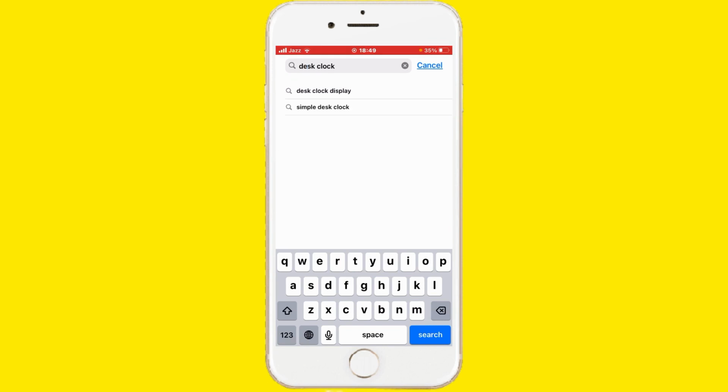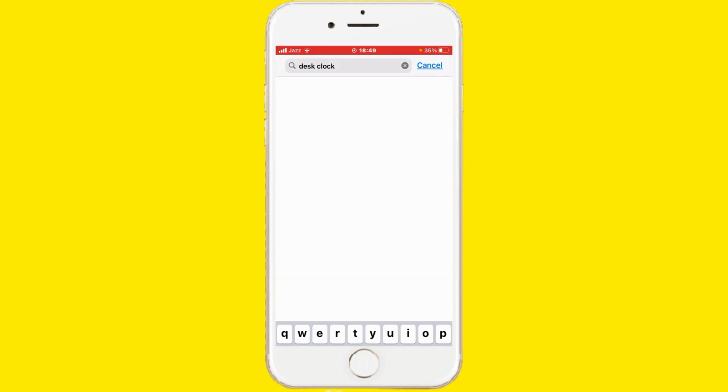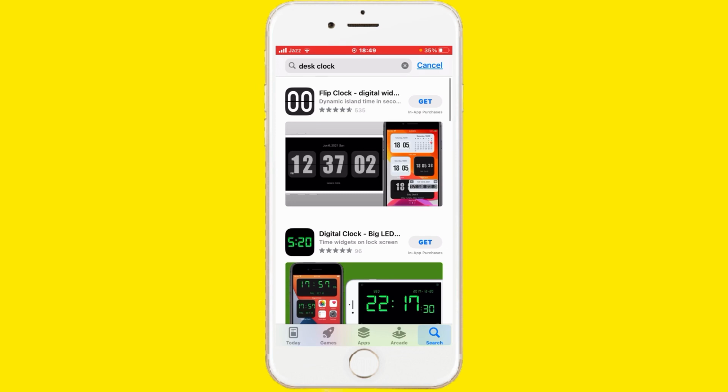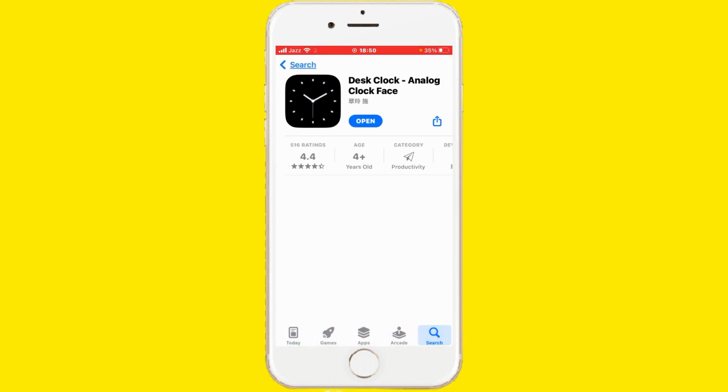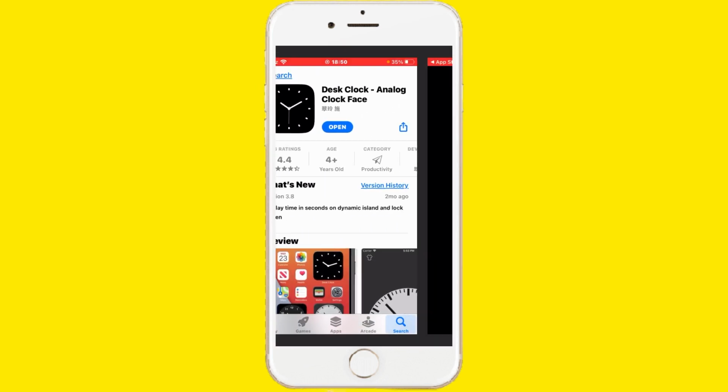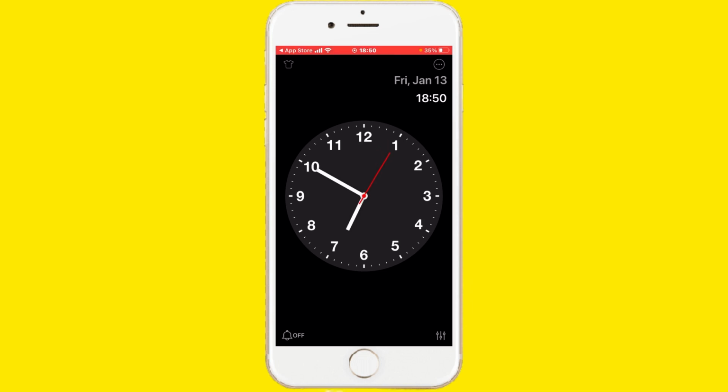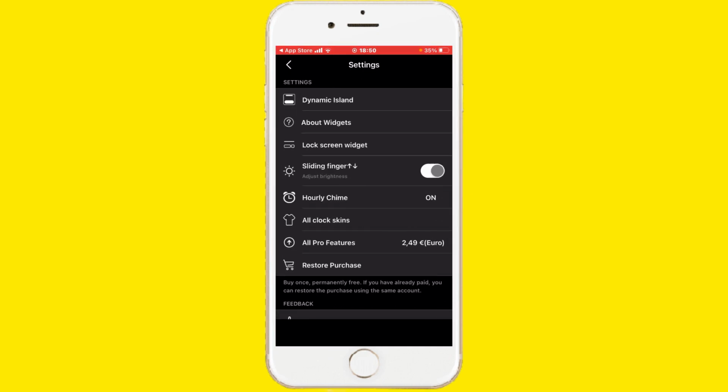and then search for clock. So download this type of app. I've already downloaded it, so open it. So as you can see guys, this is my clock. You want to change the style, so tap on the three dots and then tap on all screens.